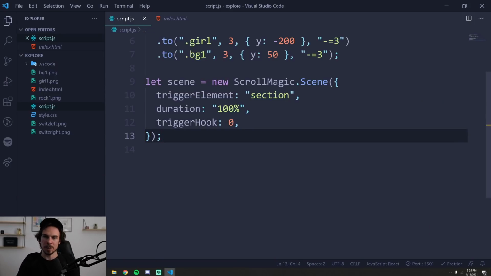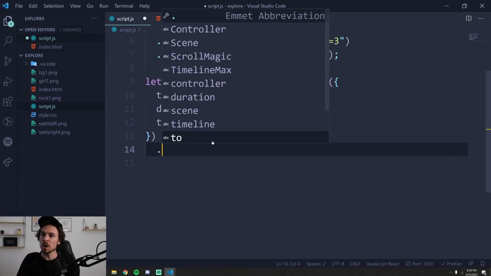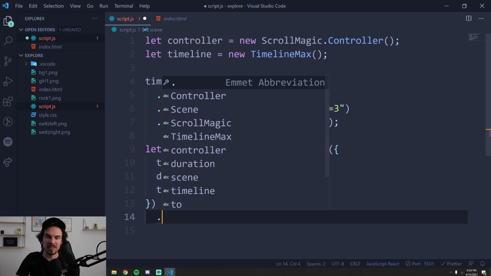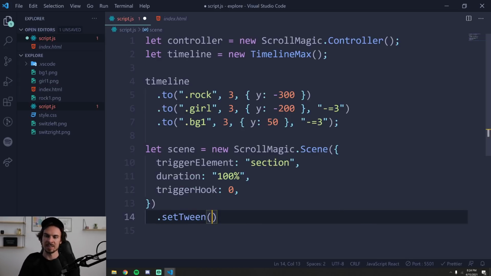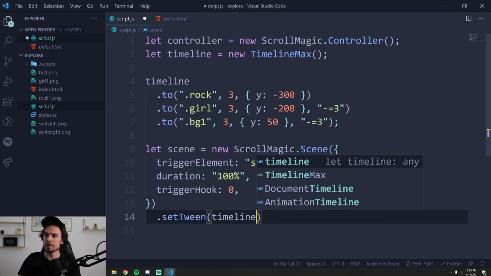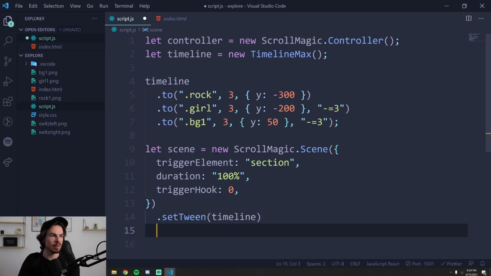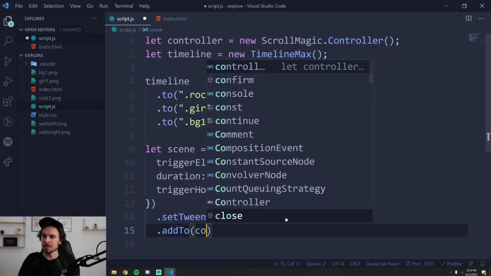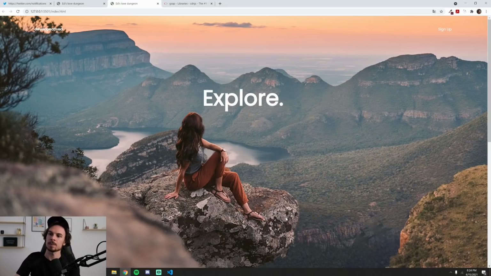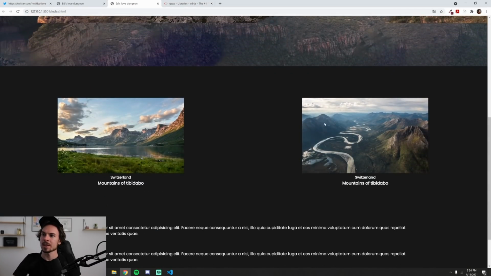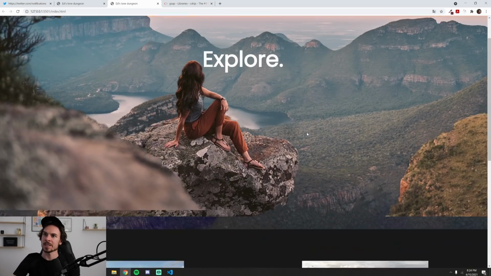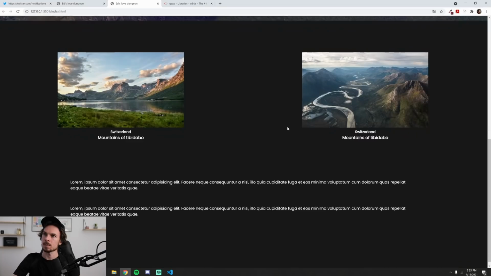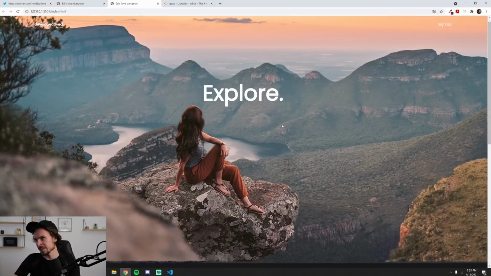Okay, so now we hook up the animation here to the scene. So setTween, this is how we do it. And we just add this timeline that we made up here. And then finally, we add it to the controller. So this ScrollMagic scene, we just hook it up to the controller. All right, so as you can see, nothing animates anymore. But as soon as I start scrolling, look at that, it starts animating. Pretty cool.